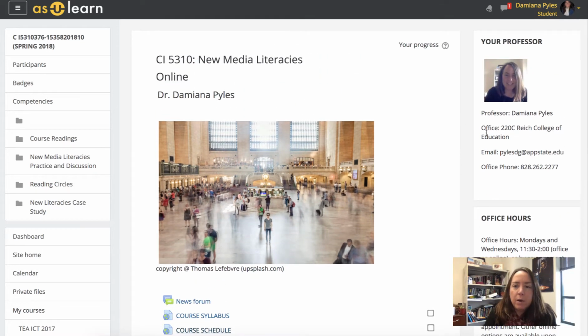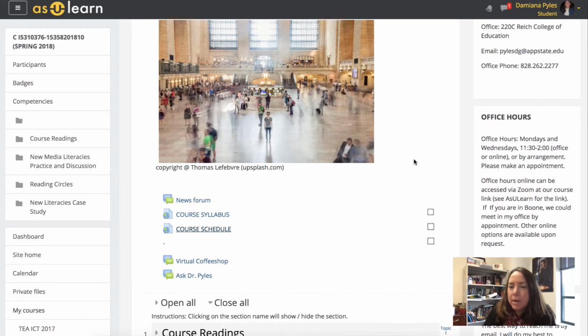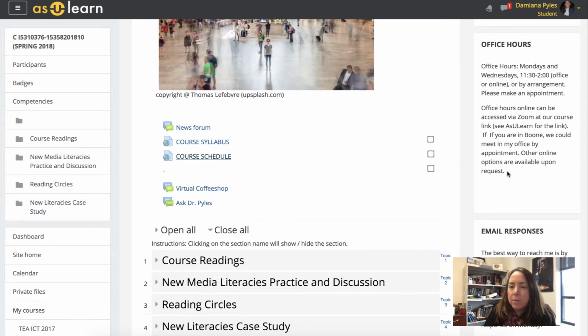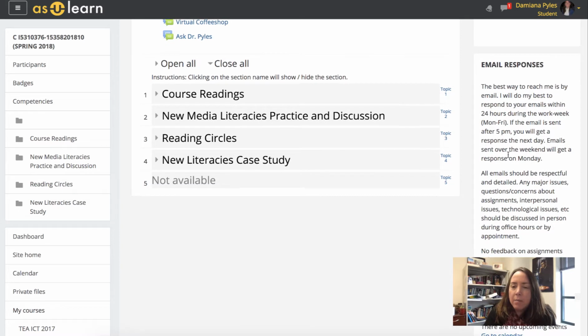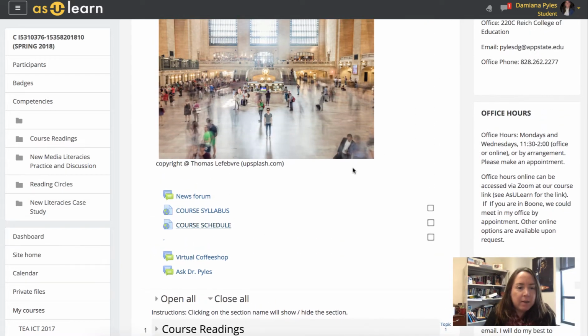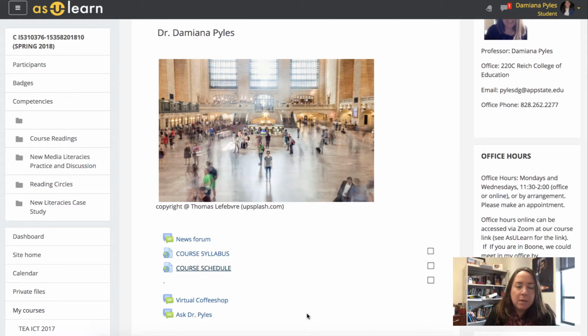On As You Learn, you will have a professor block that just has information. We'll talk about office hours. I'll put the link to our Zoom link here as well. Emails, just be respectful and timely and all that kind of stuff there. So that's what As You Learn is. I've simplified As You Learn, in other words, to make it easier for you.